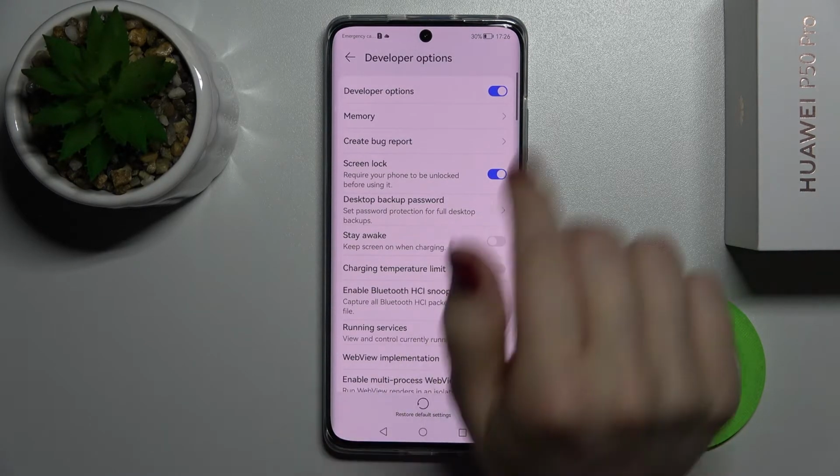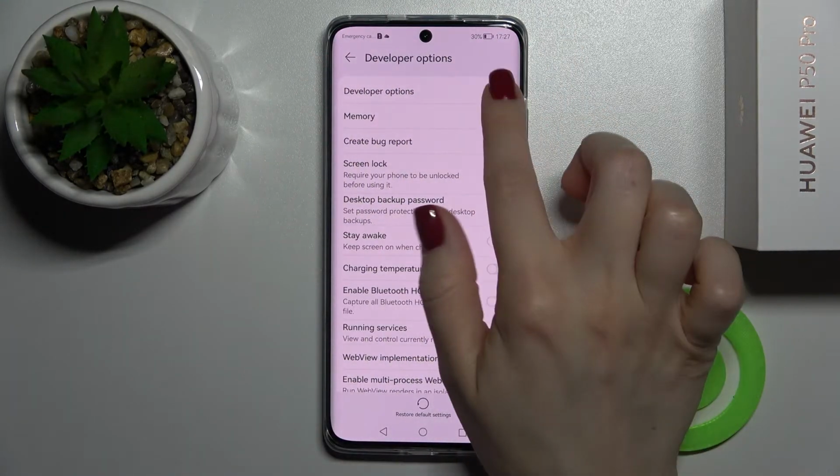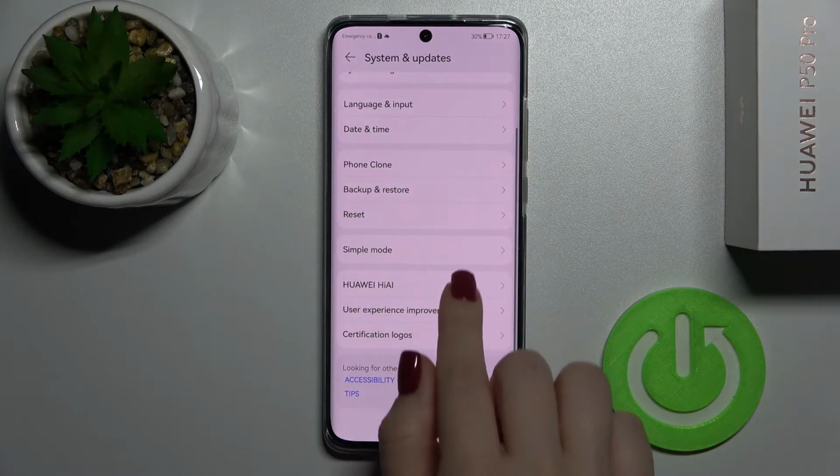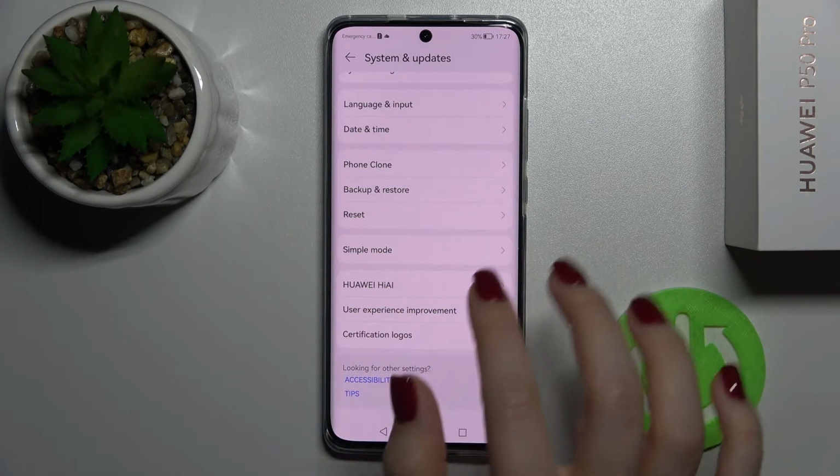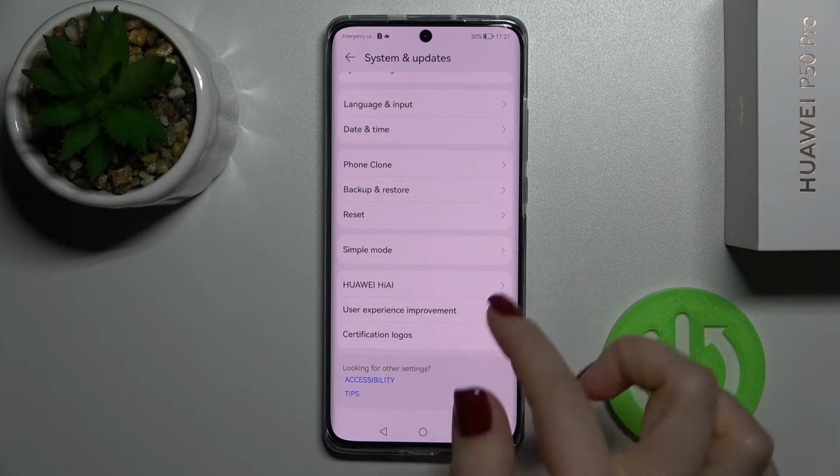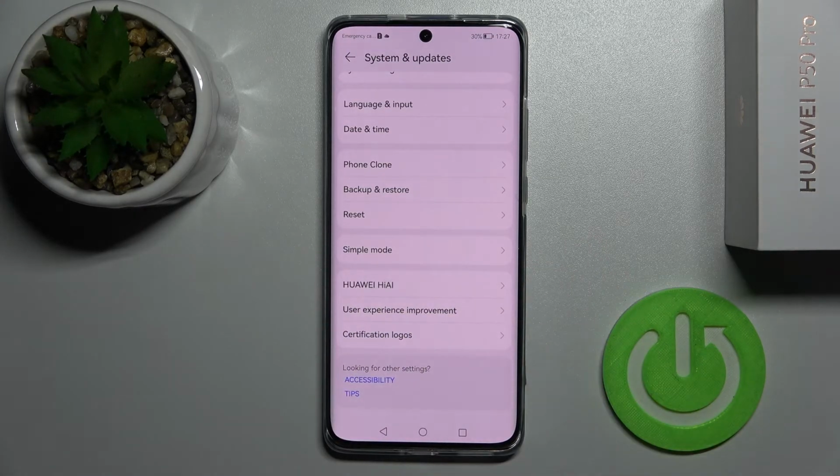Just tap there, and to hide the developer options on your device, tap here once on the switcher. At the same moment it will go automatically back, and here, as you can see, our Developer options section is gone. So that's it, that's how it looks.